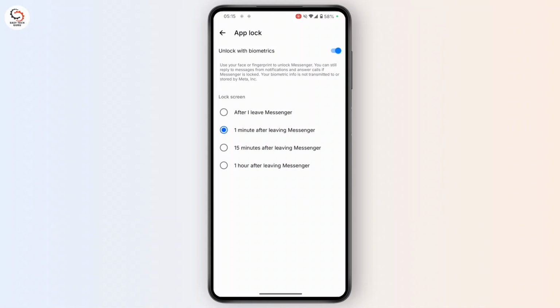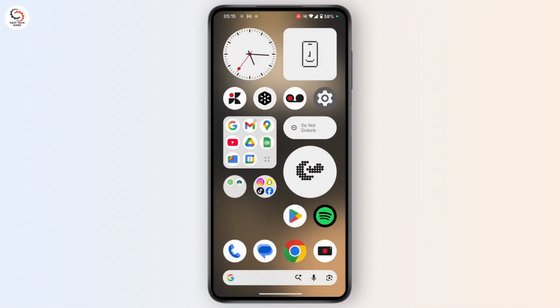You might have to give it your biometric to be able to enable the Face ID or biometric login. And now whenever you leave your app, you'll then need to use your biometric to log in.